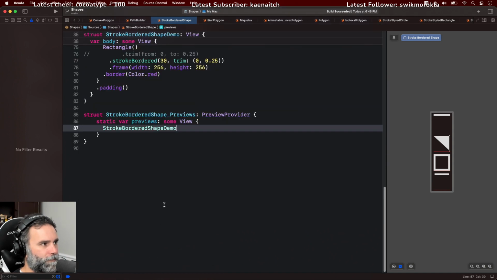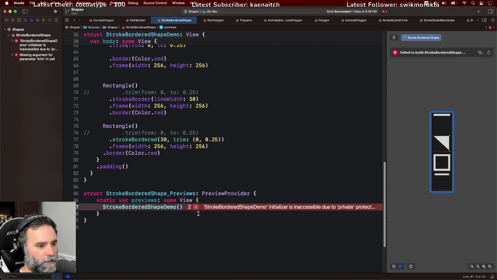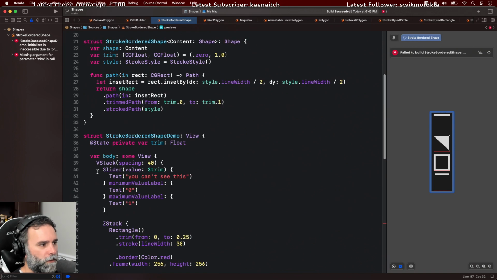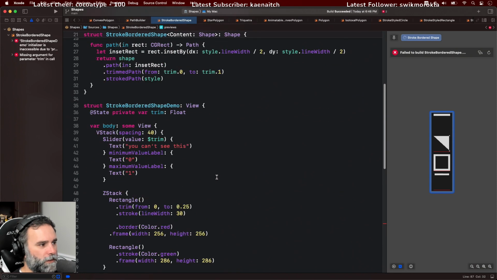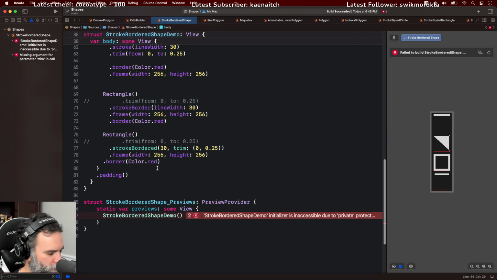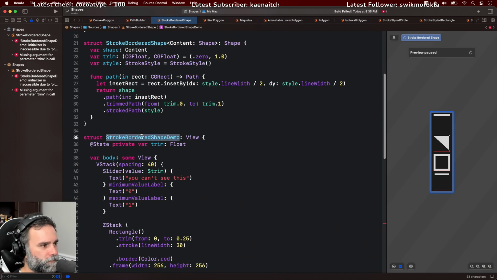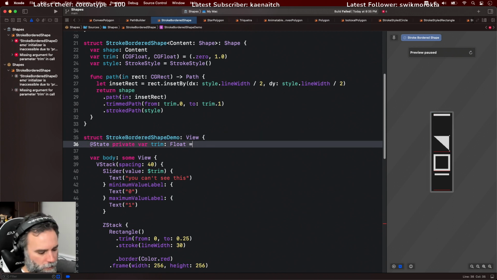Shazam. Boom. Look at that. Hey, that's beautiful. Just kidding. It's inaccessible due to private protection. What? Oh no. What did I do wrong? Oh, equals 0. I think I need a starting value.